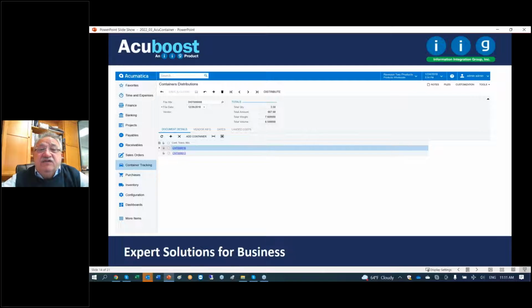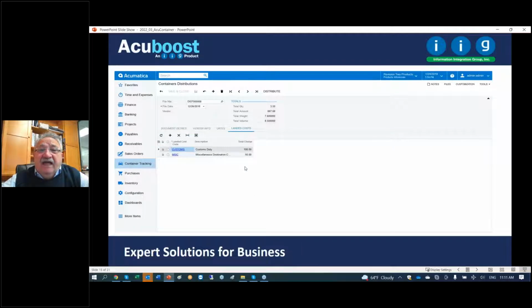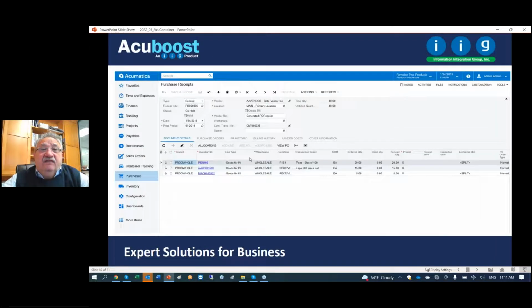Container distributions allows you to enter an invoice that applies to multiple containers. So maybe your insurance bill for the month applies to 10, 20 containers. You can enter them all in here, and then that entered expense would get allocated to every line item in every container that you define.